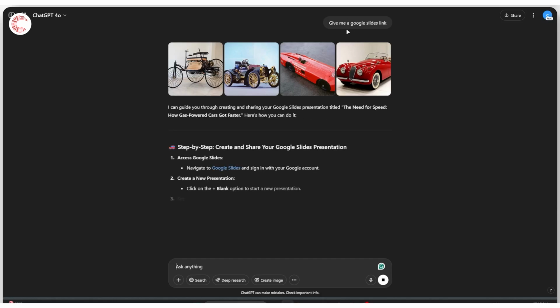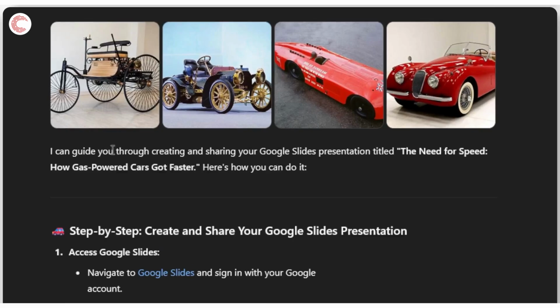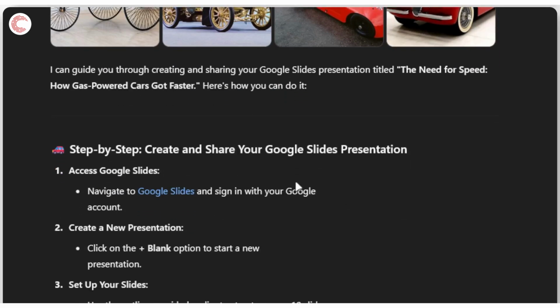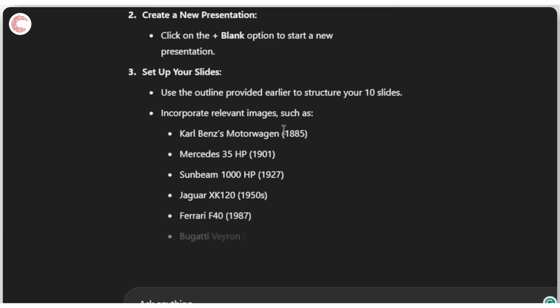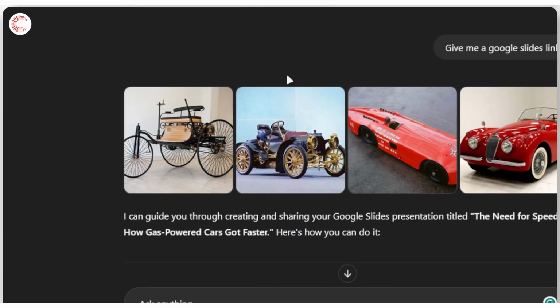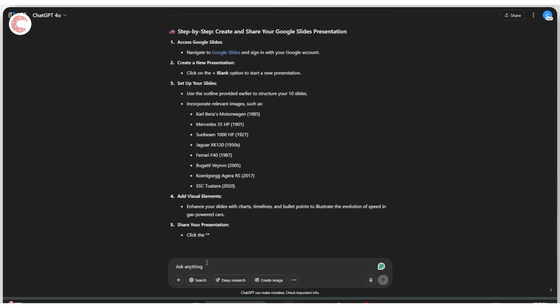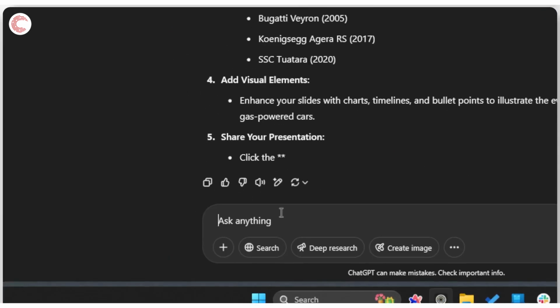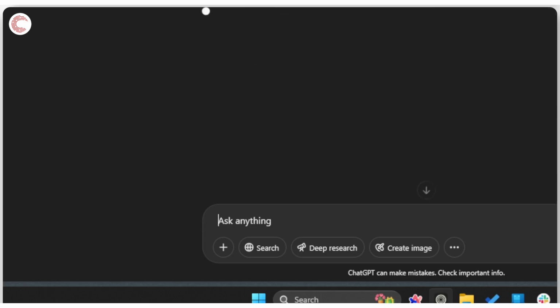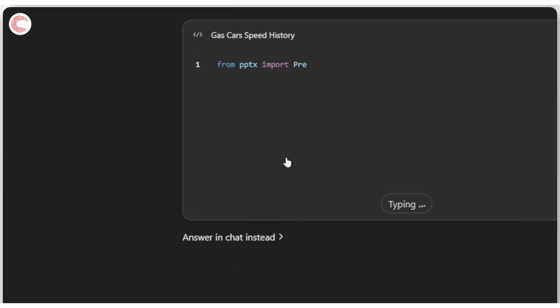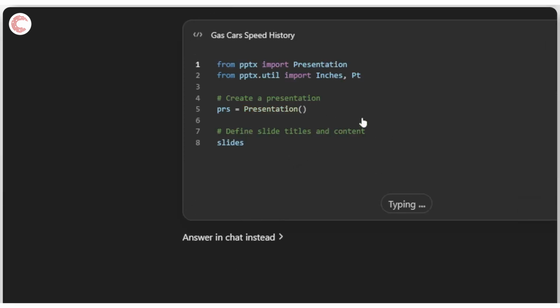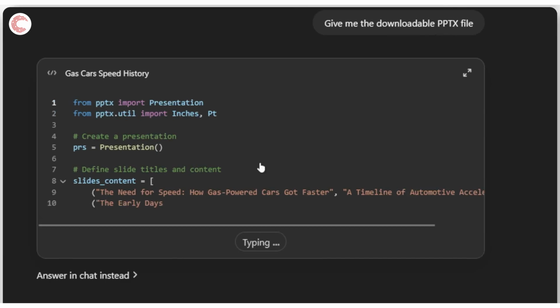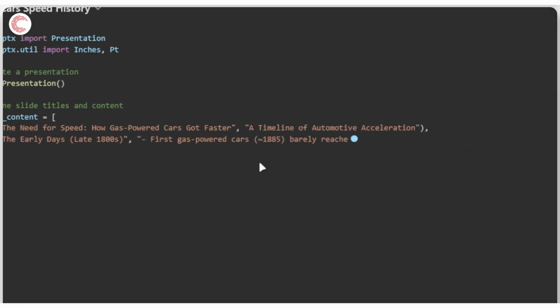So instead of giving you a link, it's going to go ahead and ask you how to create the entire presentation and give you step-by-step processes, which is something we don't need. So I'm going to stop the response. Let's go ahead and tell it to give me the downloadable PPTX file. So give me the downloadable PPTX file and press enter. So now it's going to go ahead and type out the entire presentation in a PPTX file, and that should be ready for us to download in no time.